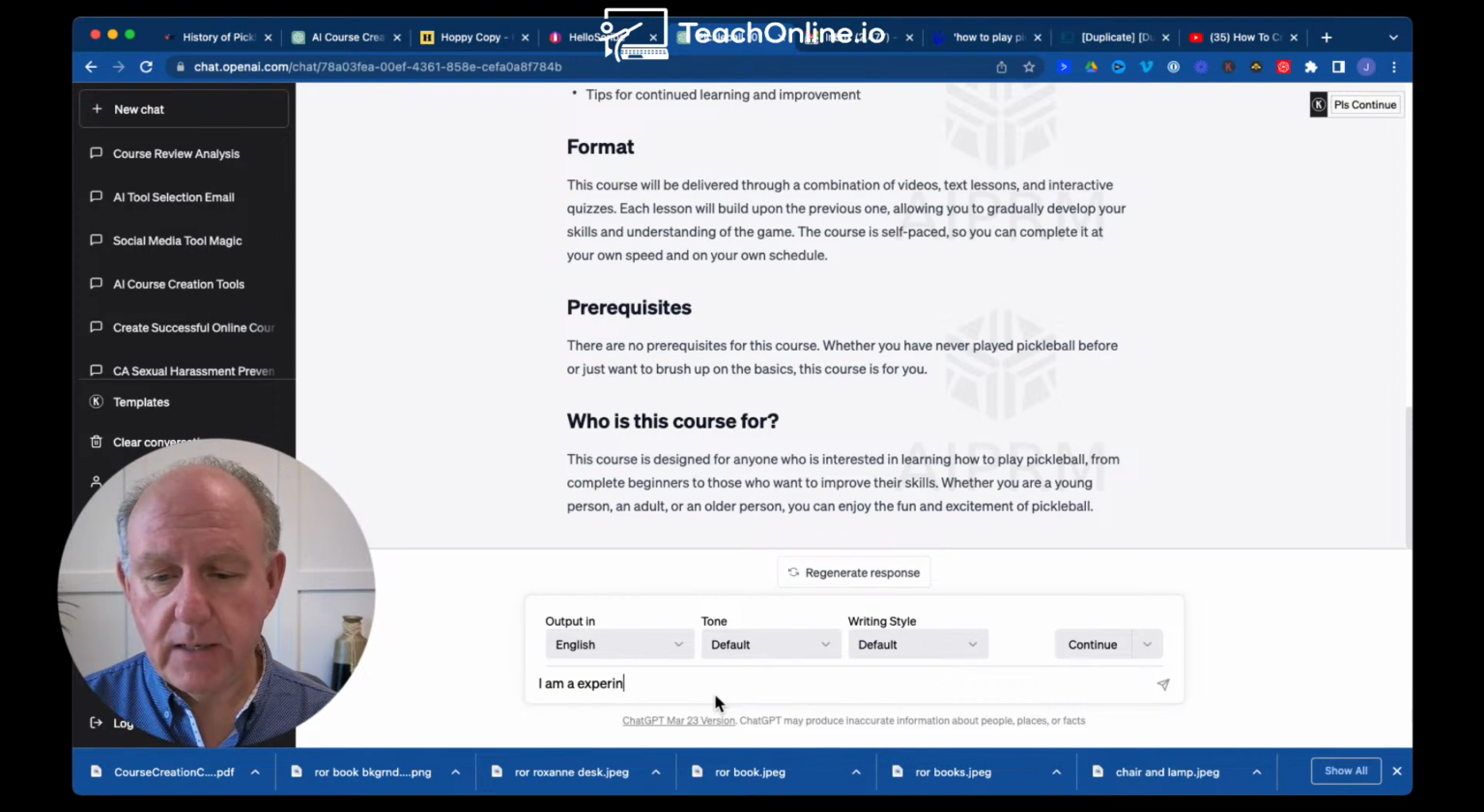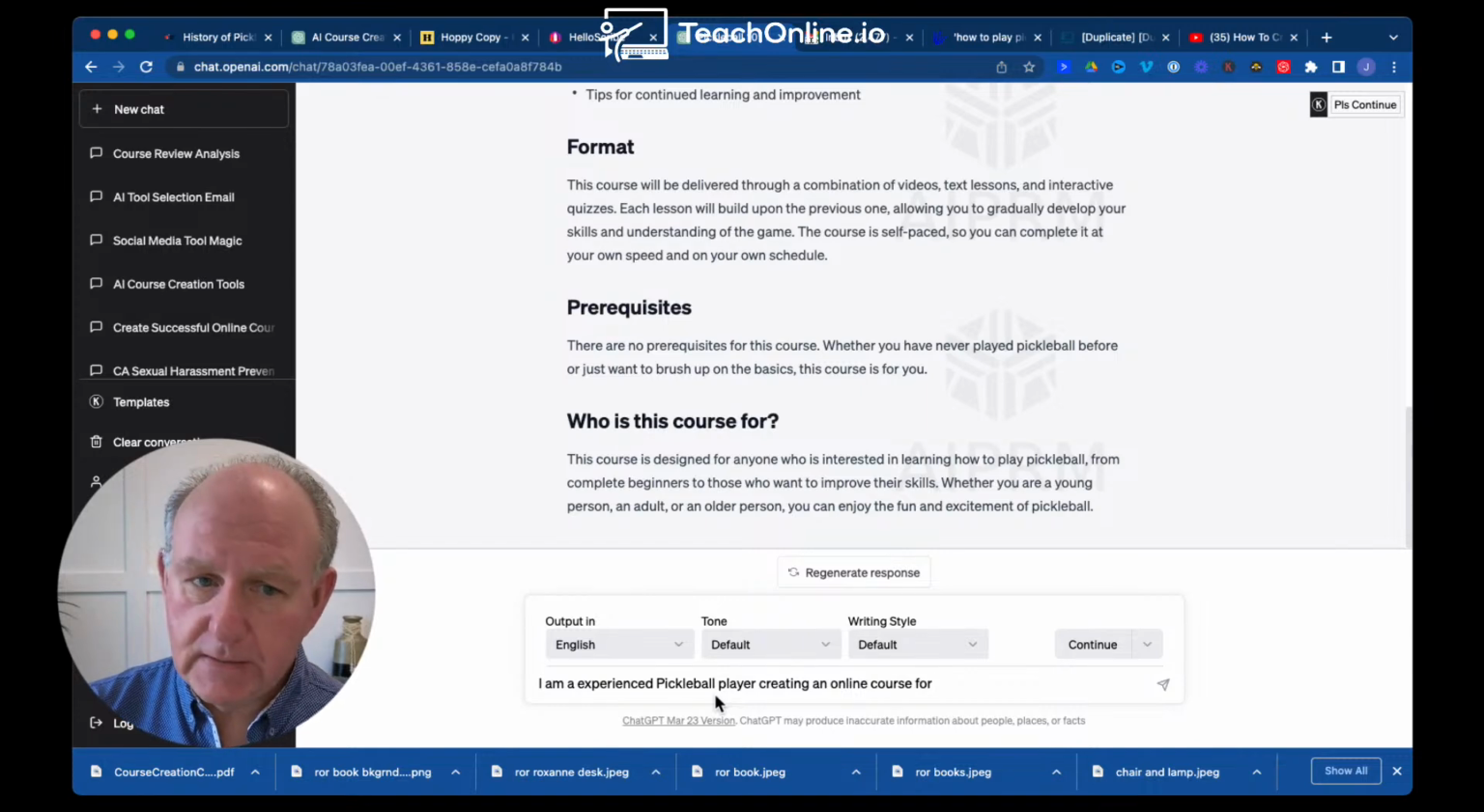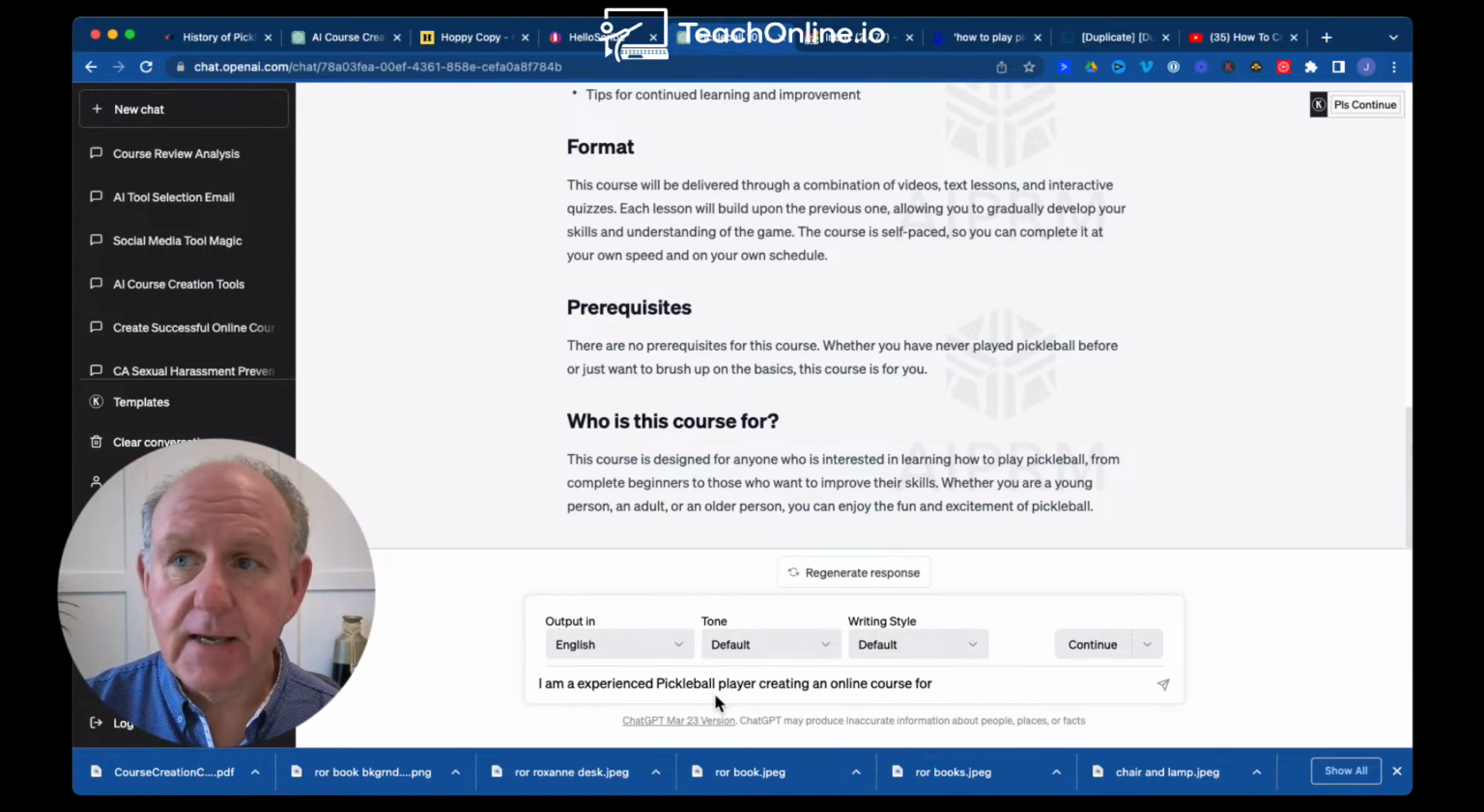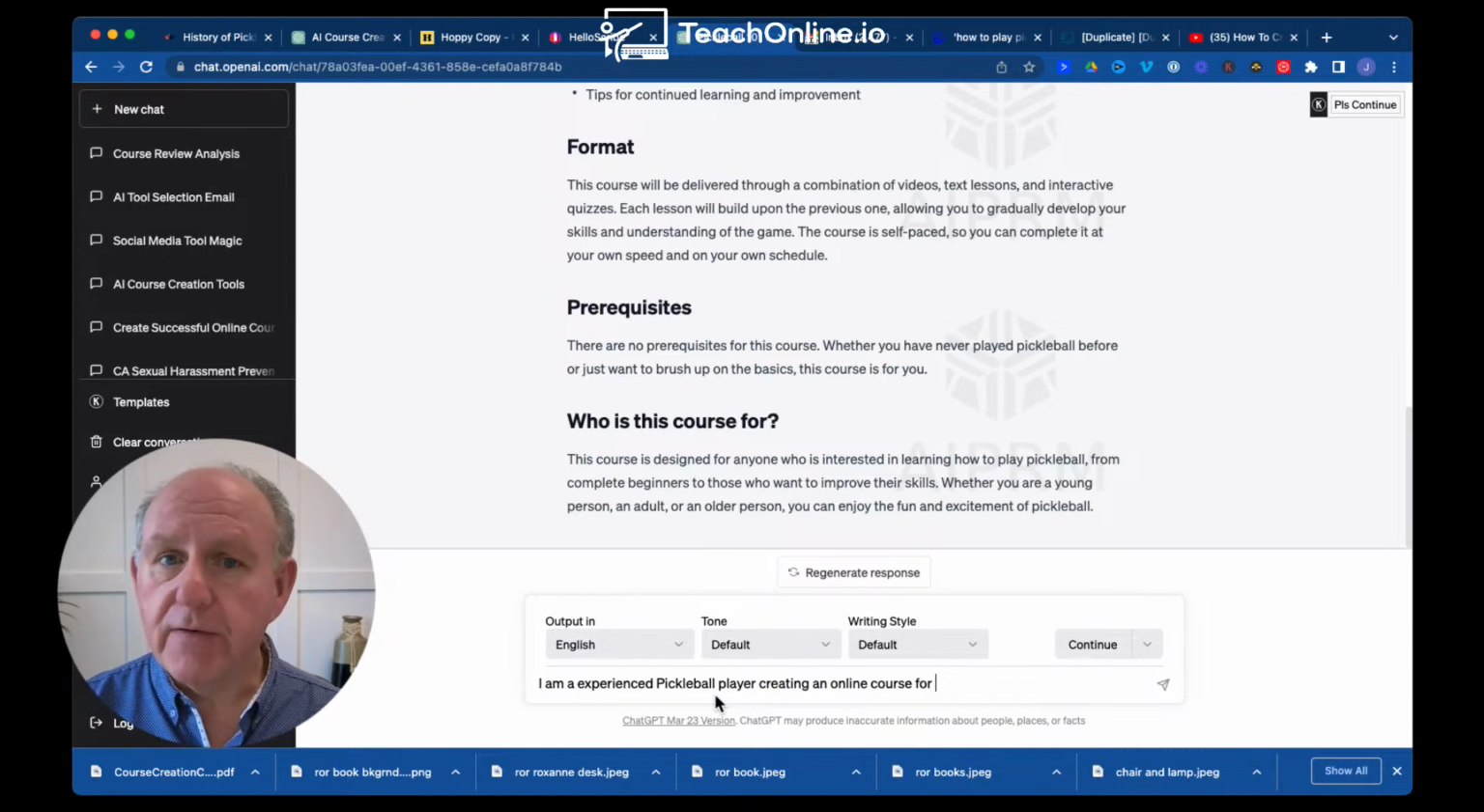So I'm going to say I'm an experienced pickleball player, and I'm creating an online course for, and this is where you can get into context, which I'm not showing here. If I was teaching this to beginners, I could say beginner pickleball players who are males of a certain age who want to play singles, as an example. So you can get very specific on the prompts. I'm just using this as a prompt to show you how it would work.